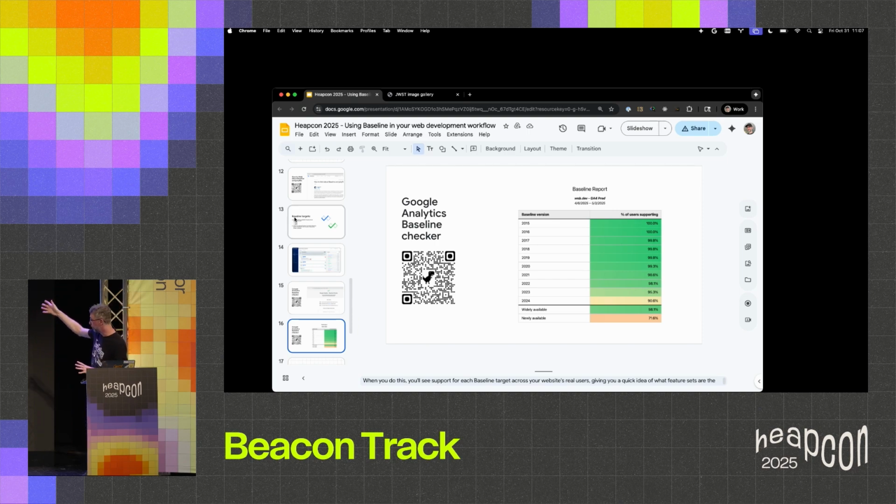Well, actually, I wanted to go over this for a second. For people who might not be able to see this, what you see is a table with the baseline target on the left: 2015, 2016, all the way up to the current year or current year minus one, and then Widely and Newly Available. On the right-hand side, we have the percentage of users that support that target. And what you'll see is you're getting near universal support until you get to about 2023 in this case. This was for web.dev, our website.